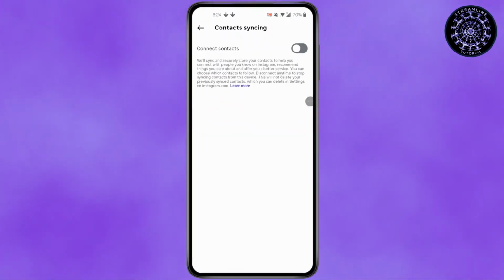After you have selected your Instagram account, to enable it, simply click on this button and make sure the white circle is on the right side, and it will be enabled. This is how to turn on Contact Sync on Instagram.